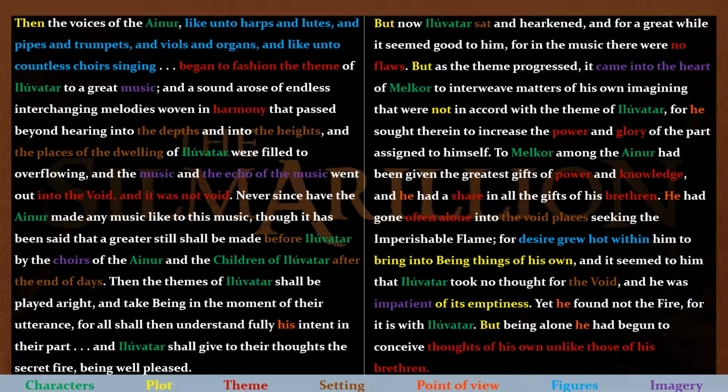In terms of point of view, the scene is still unfolded by an unidentified narrator who is using the third-person omniscient objective perspective. In terms of figures, we see things like the analogy by simile of harps and lutes, and pipes and trumpets, and viols and organs and choirs singing. And we see more poetic metaphor, like that of Melkor's hot desire. In terms of imagery, the sensory descriptions seem to be intensified somewhat with the musical imagery at the beginning and the repetition of words like echo and utterance, and some extrasensory sensations or feelings that make the impatience and ire of Melkor be felt.